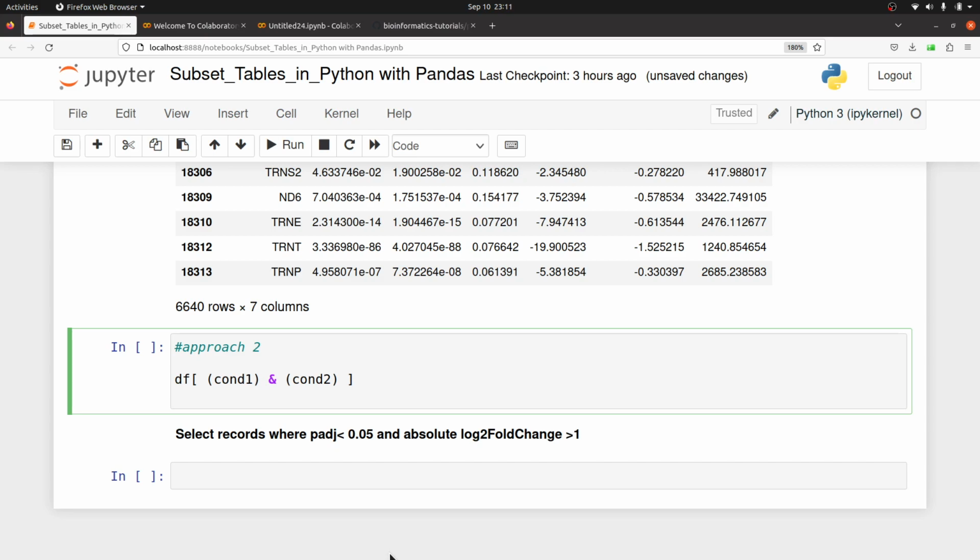Equals to, not equals to, less than, greater than, all these things can be done. So we look at them in detail in another video. Okay, now let's come back to our query.